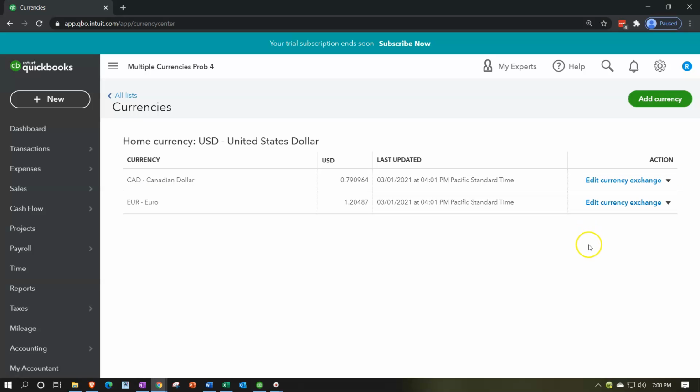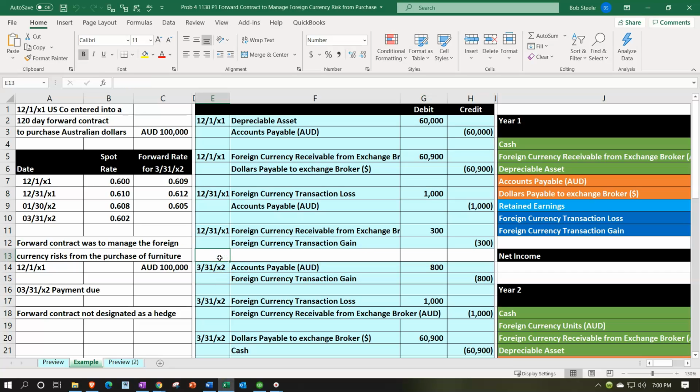Now let's go into our practice problem, and we're going to look at it in Excel, and then we'll jump back and forth from Excel to QuickBooks as we go, Excel being more transparent as we work through the practice problem. Right now, we'll just get an overview of what we're going to do, and then we'll do it step by step, journal entry by journal entry. So it looks a little bit overwhelming at first, but again, we'll break it down.